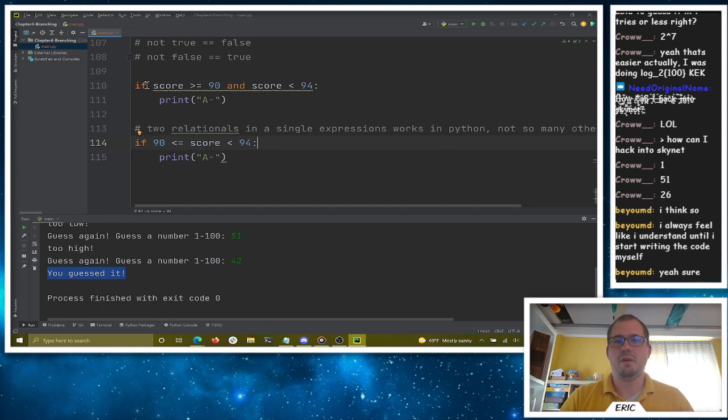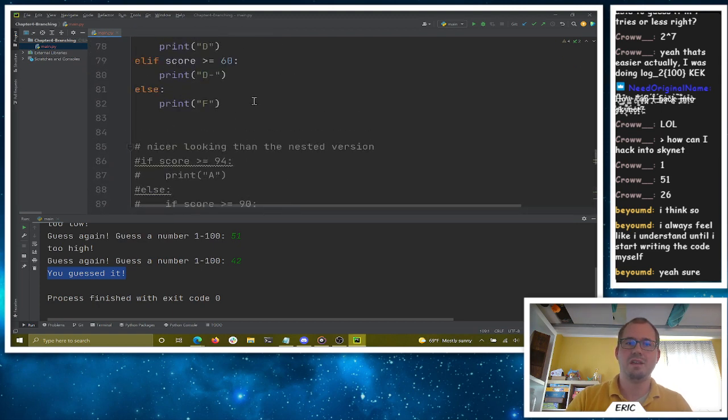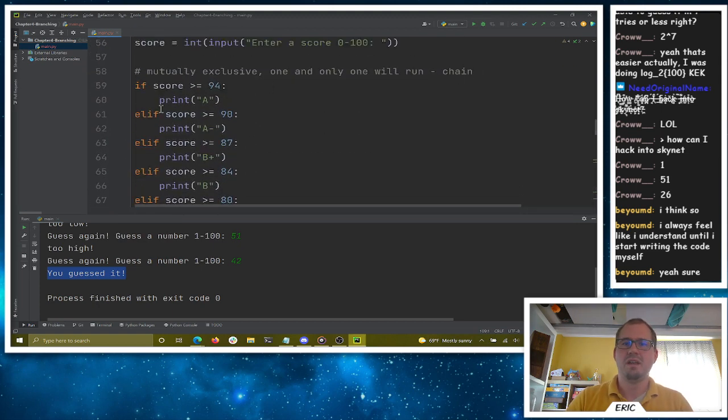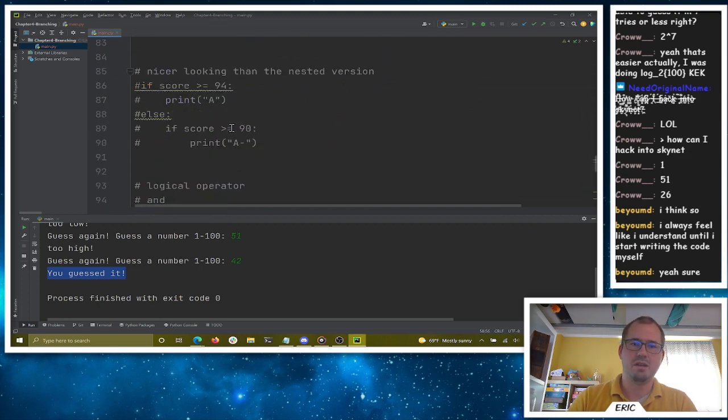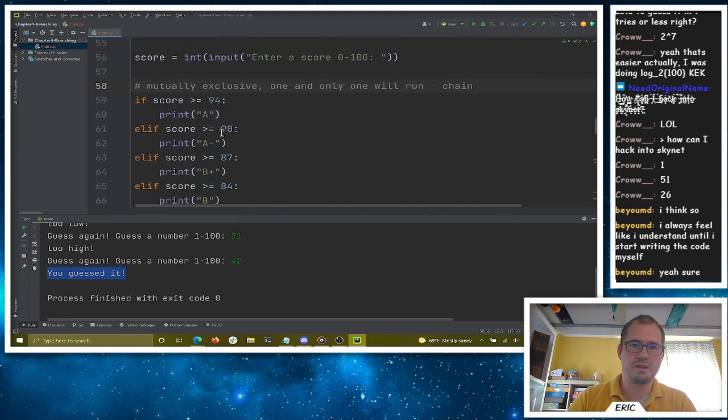So, sure, they will do the exact same thing, right? They both have to be true. You have to be less than 94 and greater than or equal to 90 for this one to run. So it's essentially the anding here, but it's a little easier to read, right? We're saying score is greater than or equal to 90 and less than 94. Or 90 is less than or equal to score. I mean, you can read those relationals either direction. And Python doesn't care, right? So when we said, hey, was score less than 94? Again, this is the usual way to run it here. You can, where should I put that?